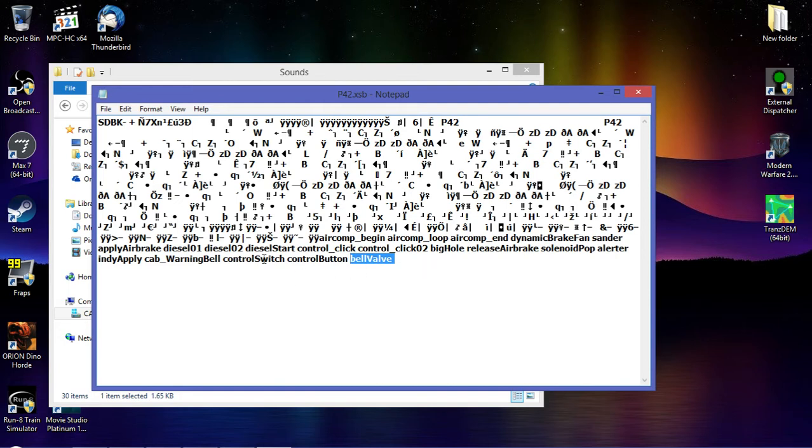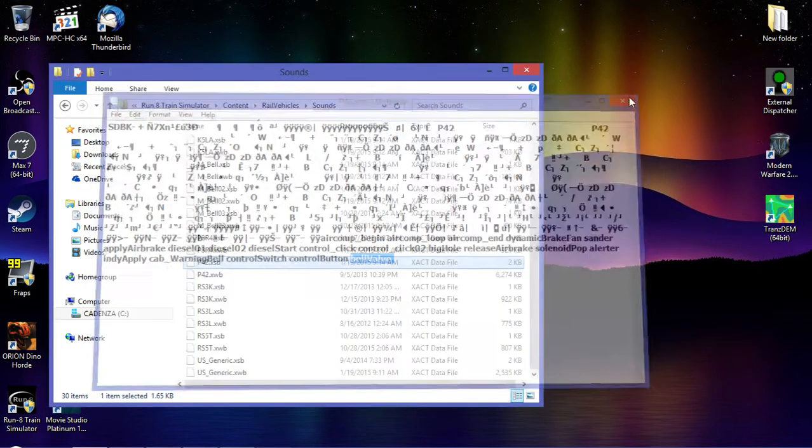So that's what it is for the P42. So these are the sound cues that you'd put into XACT, just like you would when we edited our past sounds thing.